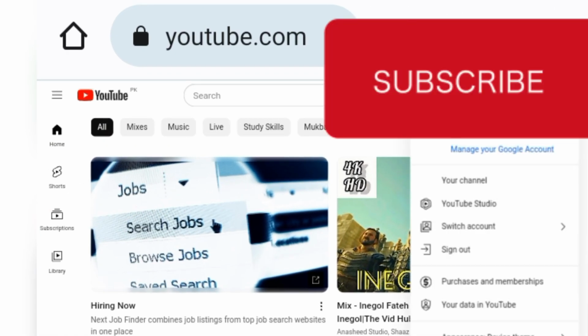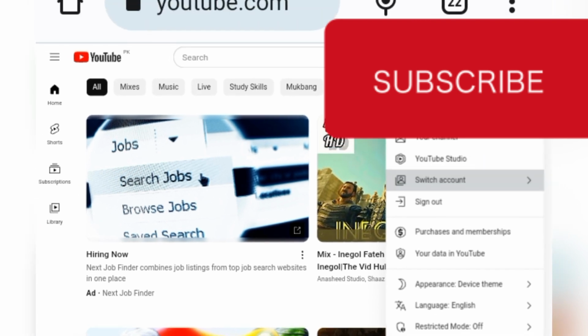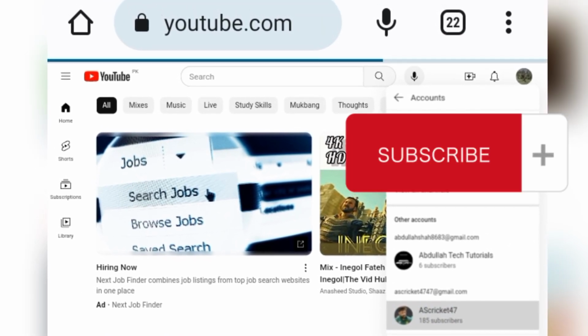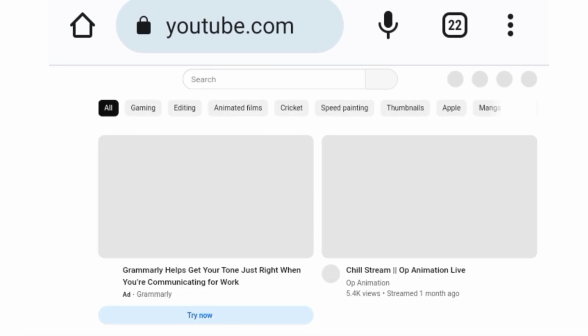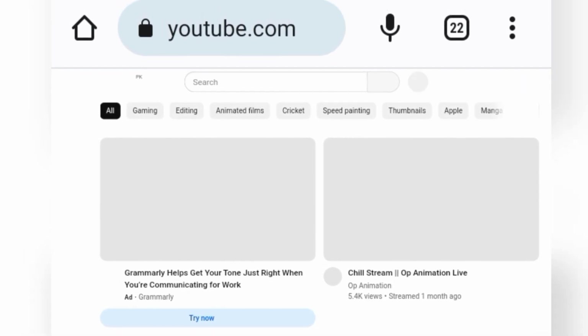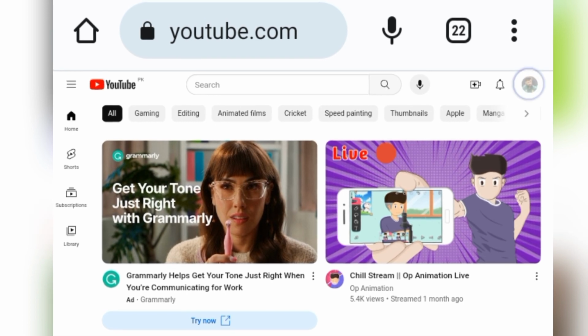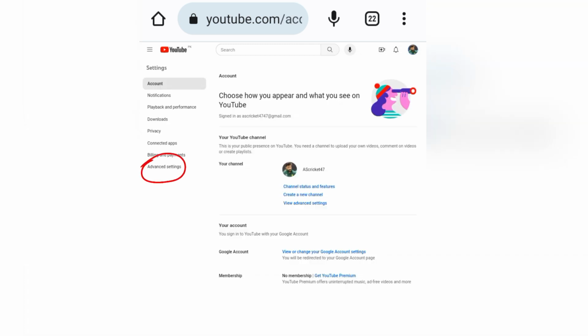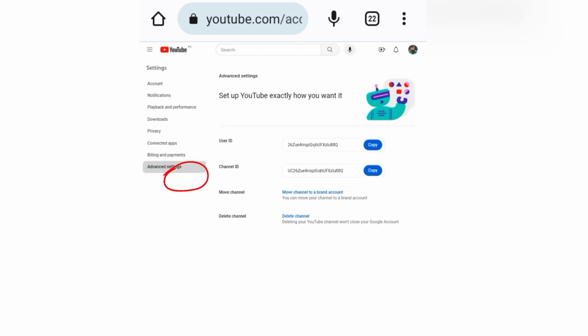Click on the profile photo on the top right corner, click on Switch Account and select the YouTube channel you want to hide. Again click on the profile photo. Here click on Settings. Click on Advanced Settings at the left bottom. Now click on Delete Channel.